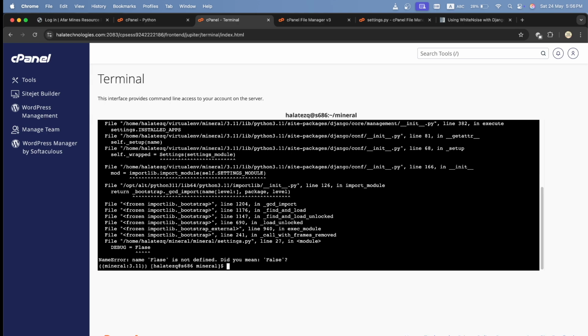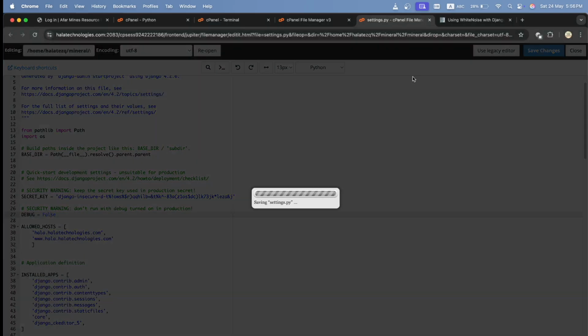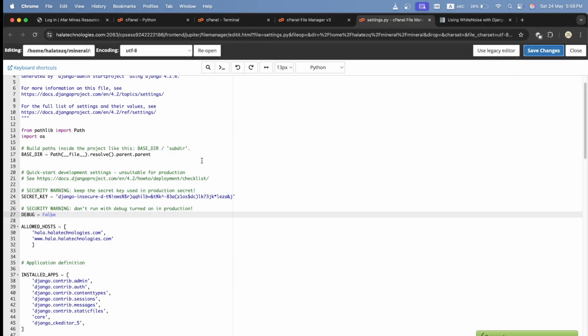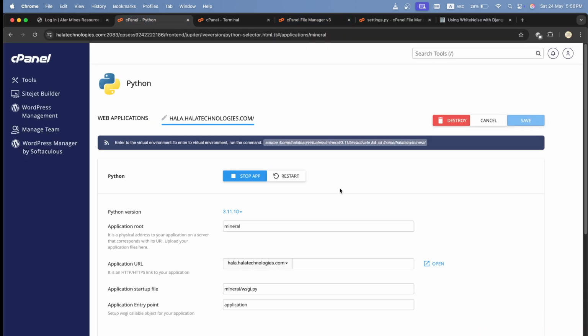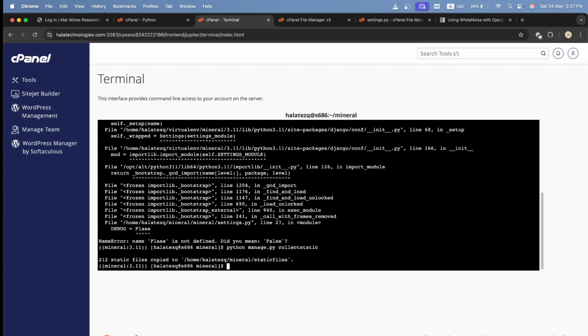False. Okay, I'm sorry, I have misspelled false in my debug setting. I will go and fix this. Yeah, there is a misspelling here. After changing it, if you made a change in your project, you have to restart your Python application, so your Python will grasp the changes. Then let us run collectstatic again.